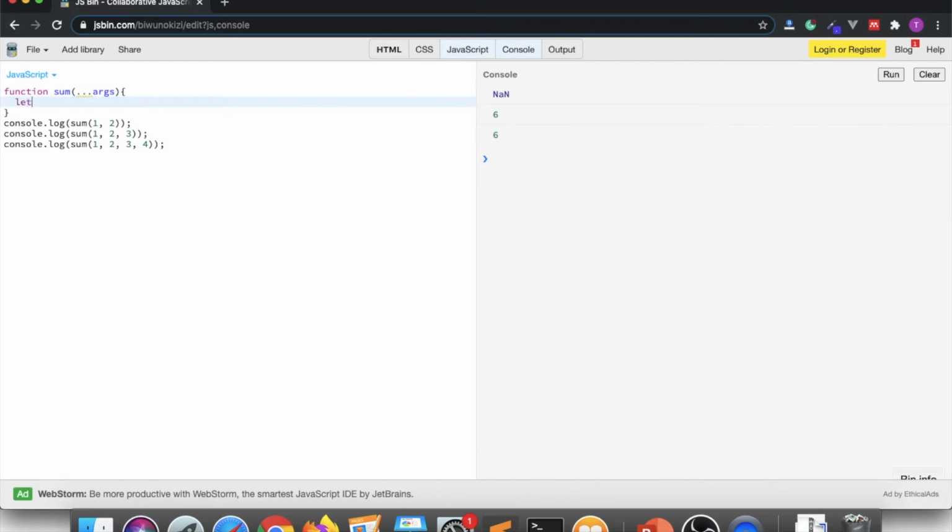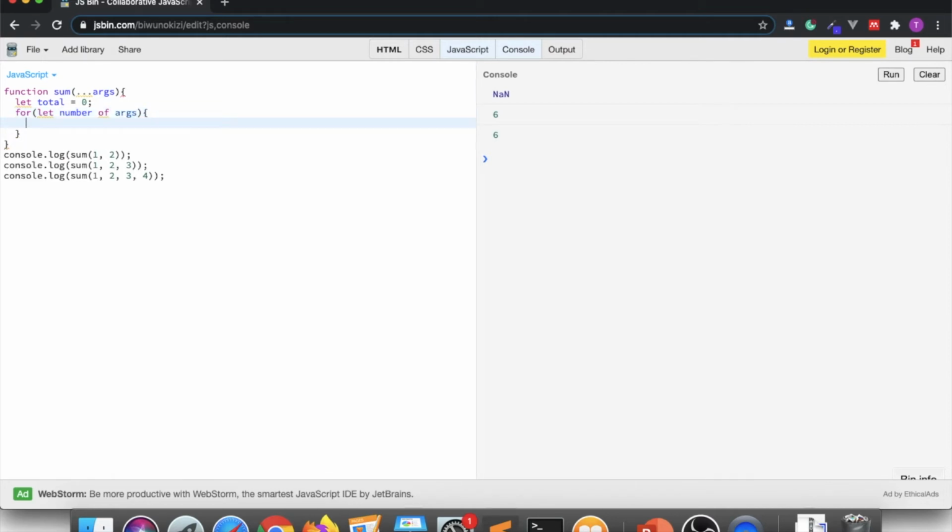I am declaring a variable total whose initial value is 0. Now I am writing a for of loop because args is now an array. So I'll calculate the sum. At the end of this function, I'll return the total value. Let's run the code. Here you can see that we are getting the correct result.